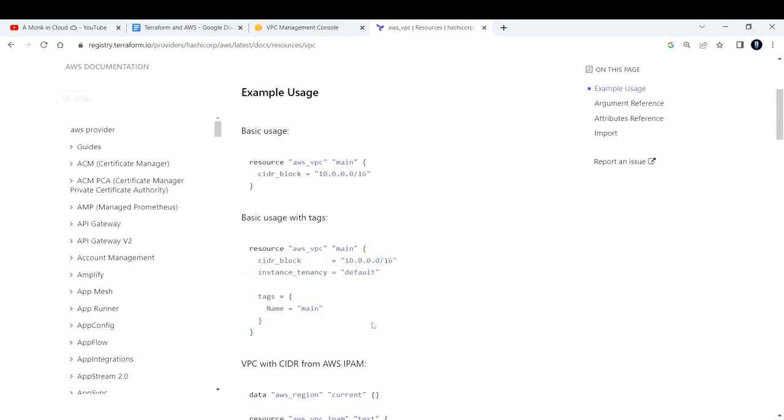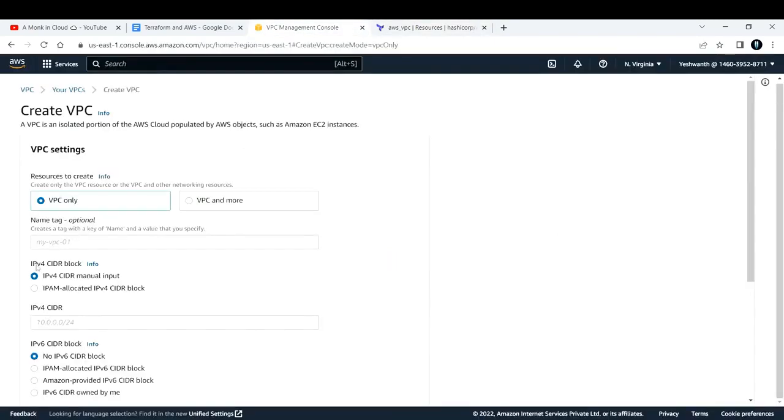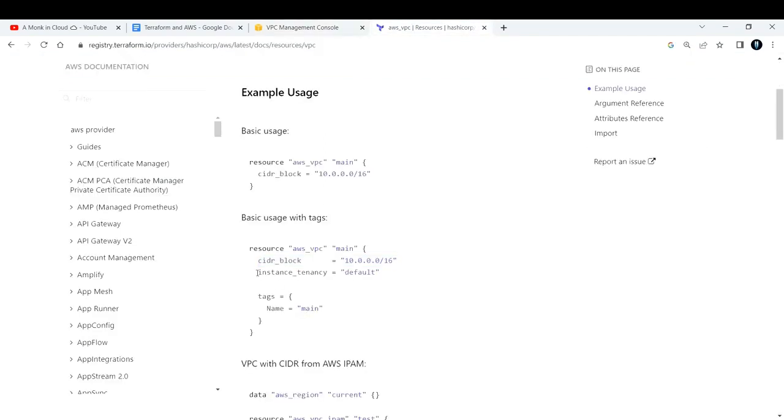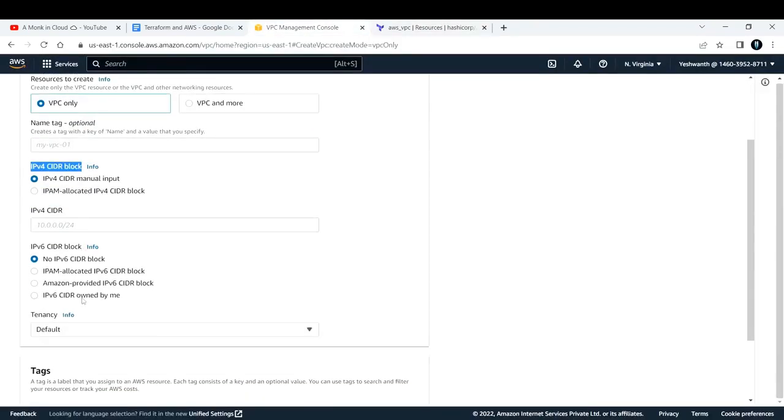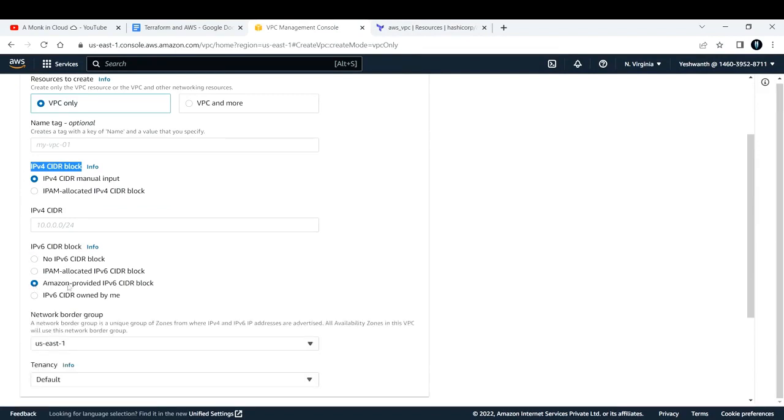If you want to add additional parameters, for example, here if you see, we are only providing CIDR block. CIDR block we are specifying here also, right? Here we are specifying IPv4, but here if you see, if I want to specify IPv6, I don't have that option, but here in console I have it. There are many options here: no IPv6, IPAM, Amazon provided, and IPv6. Usually in organizations, we go with Amazon provided IPv6 CIDR block, right?